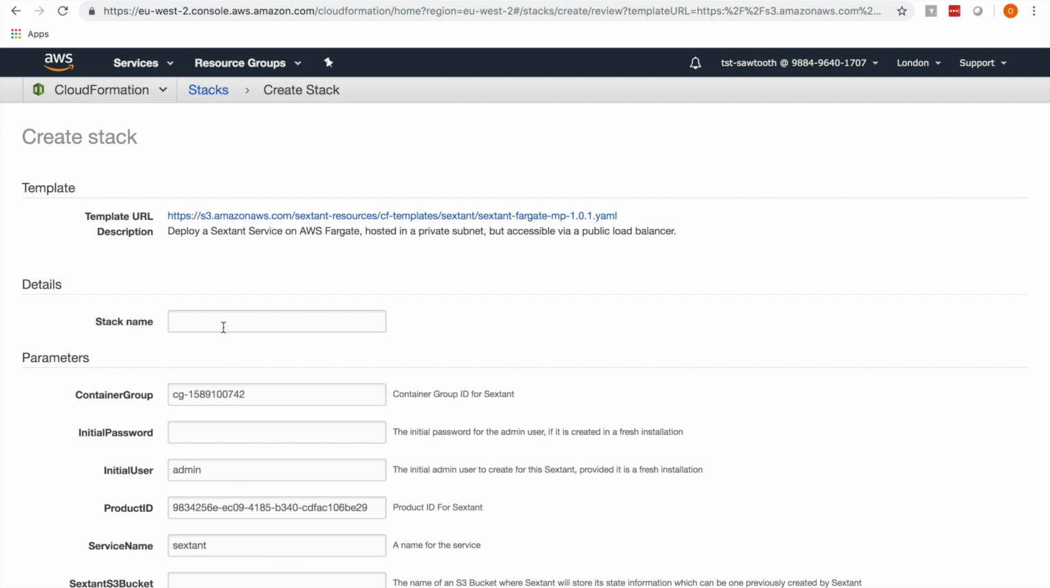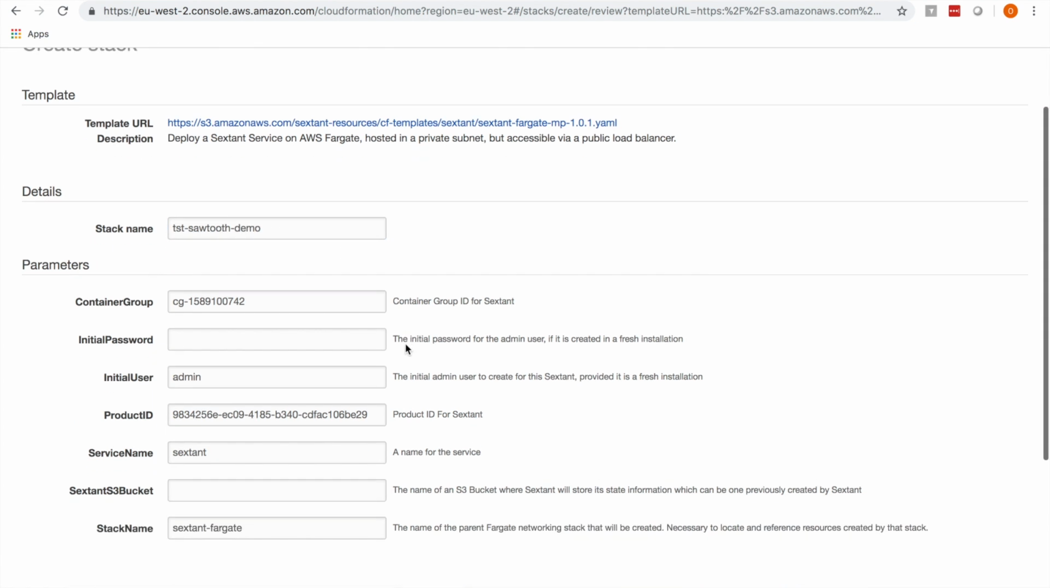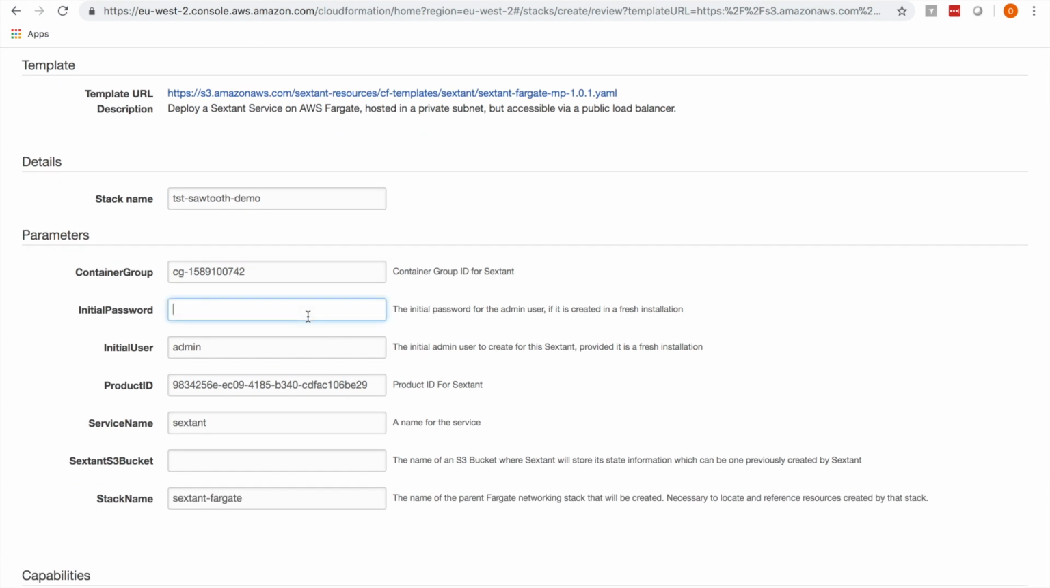So first, let's create a stack name. Let's call it TST Sawtooth Demo. And now we need to set the initial password for the first admin account associated with the stack. This is the username and password which we will use to initially log into Sextant later.